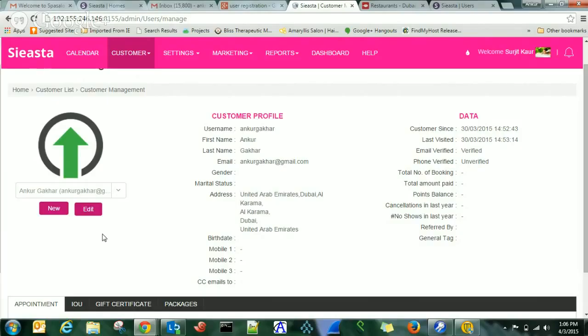Now, how will the saloon be able to add him? First thing, he just needs to know his email address. He doesn't need to know anything else than his email address. The moment he enters the email address, all the rest will be automatically populated.